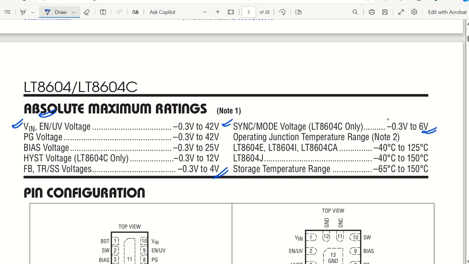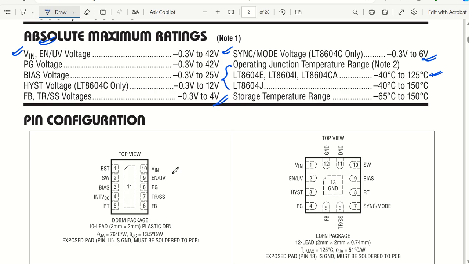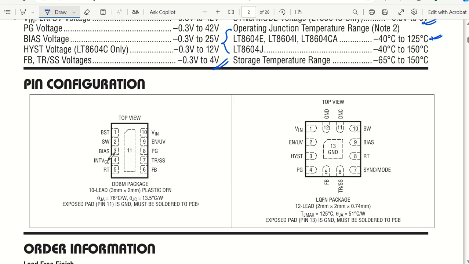Then we have different operating temperature ranges for different grades. As you can see, we have E grade, I grade, and CA, which go up to 125 degrees centigrade. So they can be used for industrial applications as well as consumer applications. With J, it can reach up to 150 degrees centigrade. It means it can be utilized very easily for your automotive application also. Okay. Now, very nicely it is mentioned here.